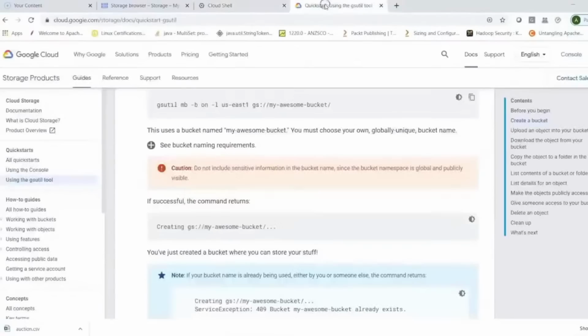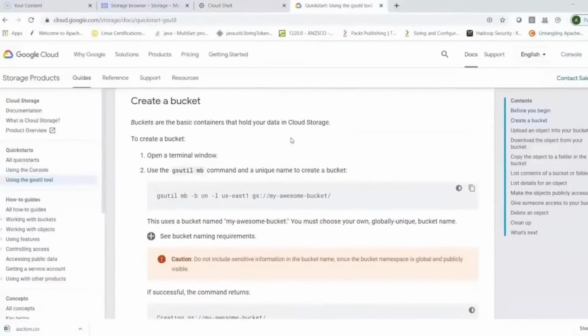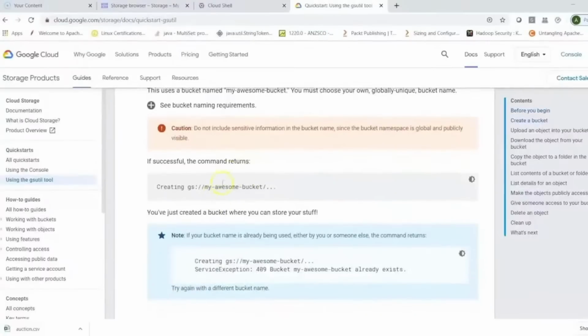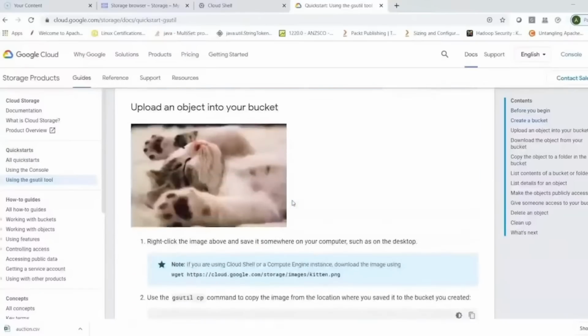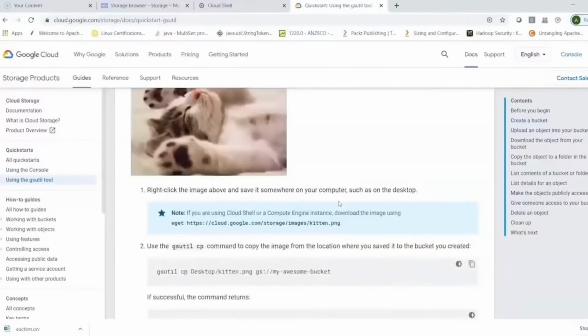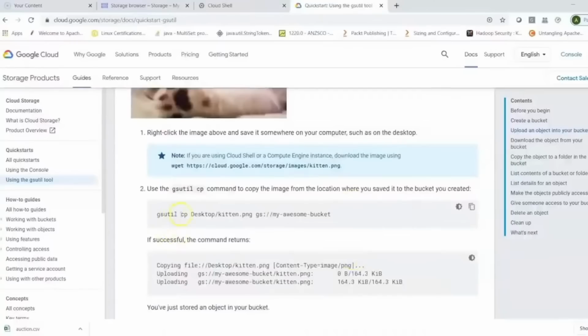Now you can always go to the quickstart for the gsutil tool, and this is one more way wherein you can do it from the command line. So for working with buckets, you can do gsutil mb -b and then a particular zone if you are interested in one, and then you say gs colon and give a name. So my awesome bucket, this is how you will create a bucket, and it will show you that it is creating a bucket. And then you can upload an image or some data from the internet. You can just do a wget, download the file, and then you can just do a gsutil copy command, and that basically will pick up the file from your Cloud Shell location and put it in your bucket.